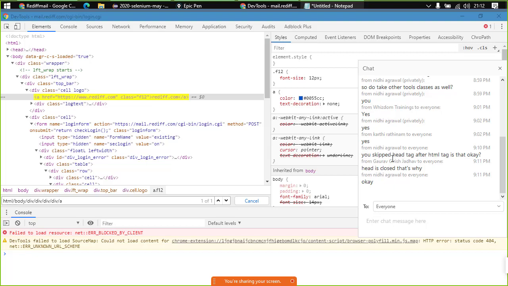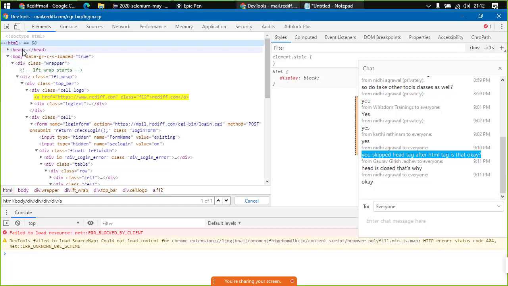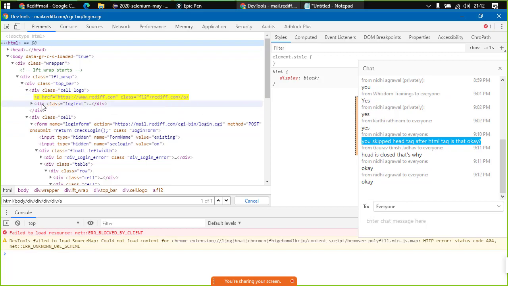Okay, Nidhi, head is not needed. See, the element is not inside head. The element that we need is inside body. In HTML, we have 2 tags, head and body. The element that we need is inside the body tag, so we won't be using the head tag here. Make sure that you just use the tags that you need. We need not specify any other tag here. For example, if I want access to this anchor tag, I need not specify the div tag.